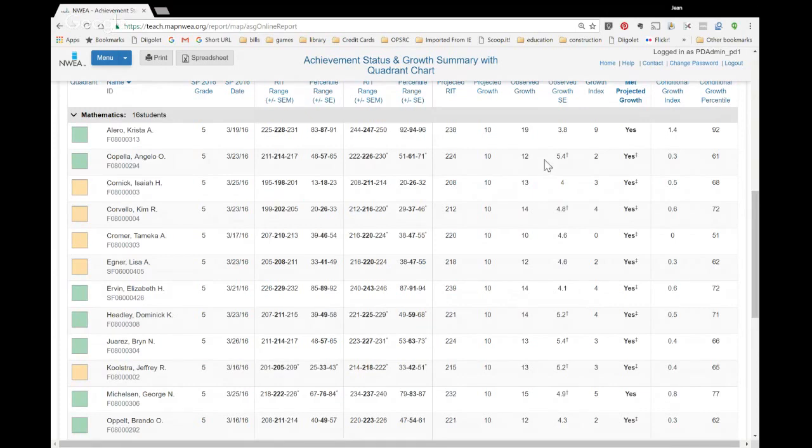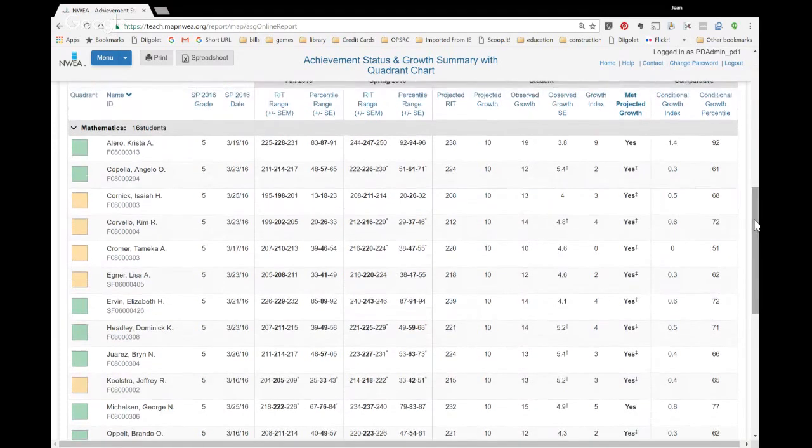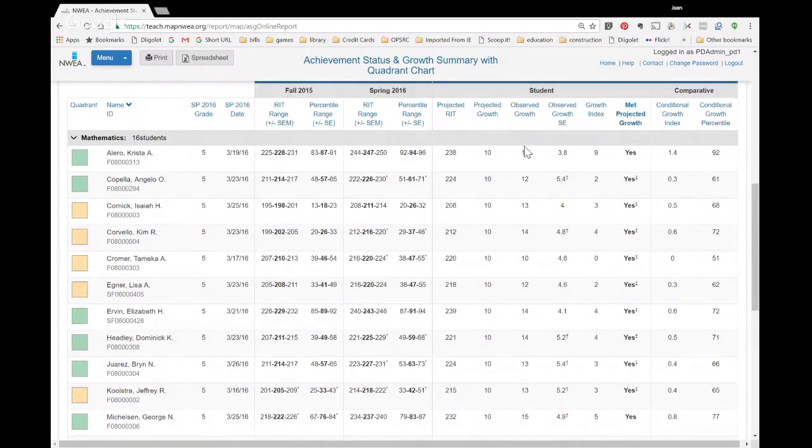The projected growth then, let me scroll back up just a little bit so you can see, the projected growth then is how much growth they think should have occurred based on statistics. So according to statistics, Krista should have moved from 228 to a projected RIT of 238 by the time she took the spring test. Observed growth, however, was 19. So that's what she actually scored, the difference between what she scored the first time and the last assessment.